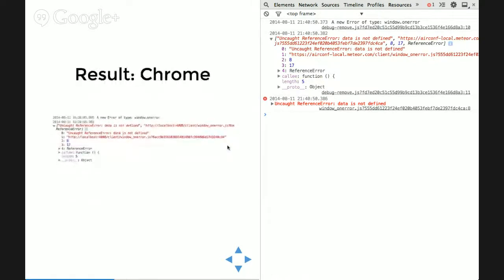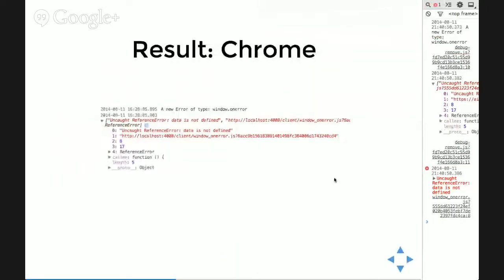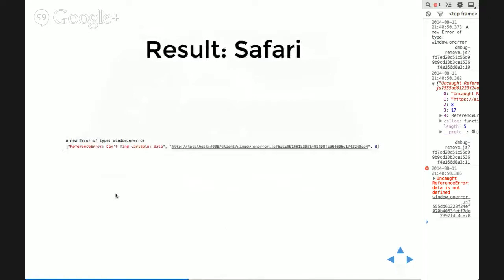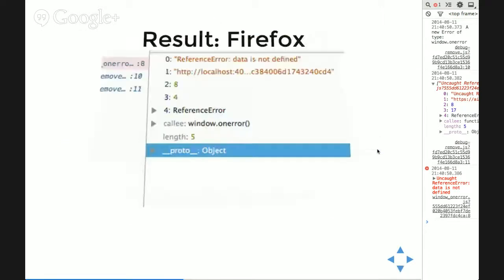So this is the error. It's happening on Chrome. This is how we can see it. In Firefox, you get the same result. You get the error message, the actual file, line number, and so on. In Safari, you can only get the error message, the file name, and the line number. And in IE as well, you can get something similar to this one.